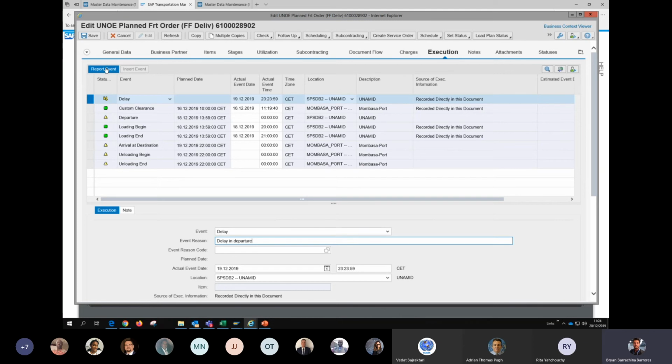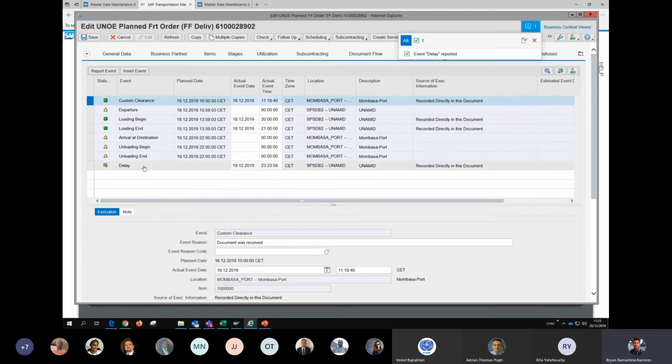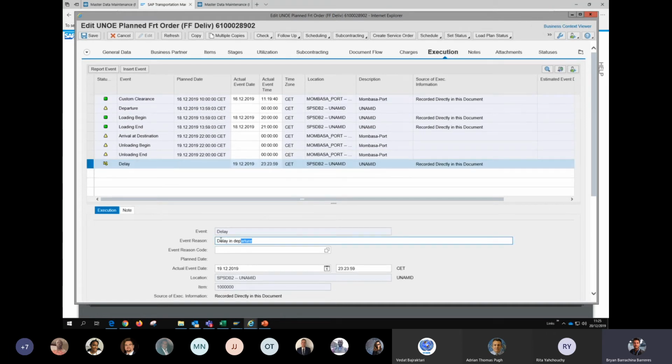And we can now report that event. And there you go. It's going to go all the way to the bottom here because, again, it's the latest event. It's unexpected and it's been submitted. So we have our delay here with delay in departure. So far, we've submitted all events, expected and unexpected, for the first portion of our, let's say, route, right? So the one is still linked to the source location, which is UNAMID.